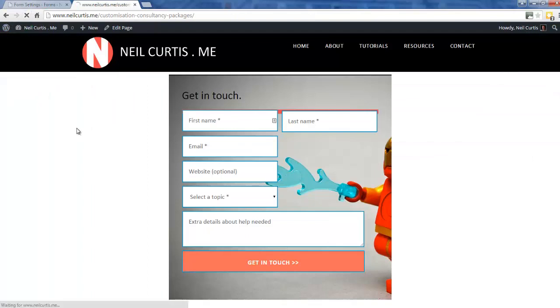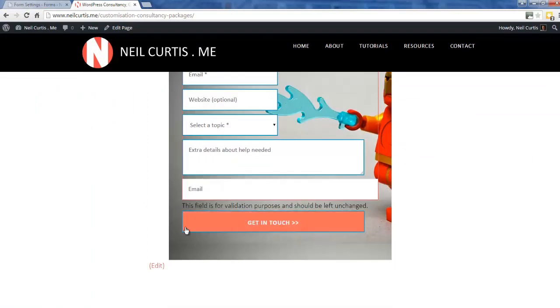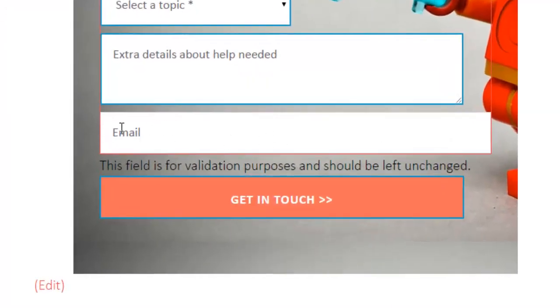And if I refresh this form, now you see we get this extra email field here, and it's not a real email field, it's just a pretend field. And we've got this validation message here that says it should be left blank, but this shouldn't show up really. This should be hidden because we don't want to see it. This is for the spam bots.